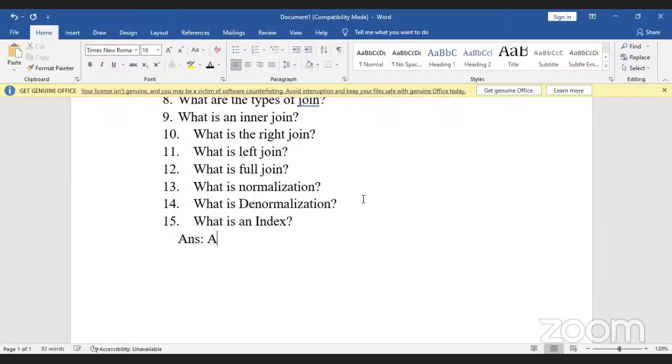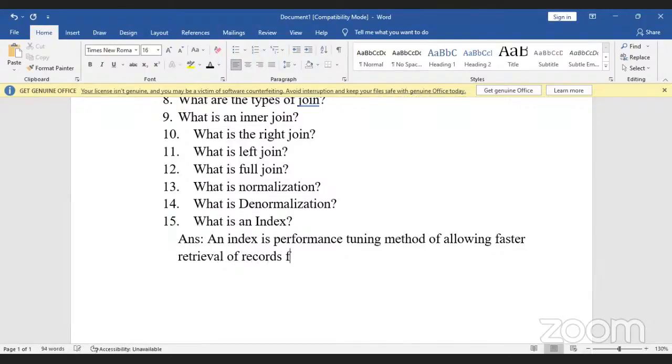So the answer for this is, an index is a performance tuning method of allowing faster retrieval of records from the table. Okay, an index creates an entry for each value and it will be faster to retrieve the data. Okay, it will just improve the speed of retrieval of the data.